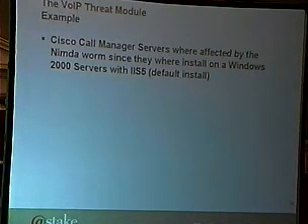Some examples from the past with servers and phones. Cisco Call Manager was affected by the Nimda worm. Interesting, since Call Manager was installed on a Windows 2000 server with IIS on a default install. Very bad. There are some organizations whose mail servers didn't get hit, but since they didn't have an antivirus for their Call Manager, guess what? It was hit, and all their voice over IP networks were crippled.